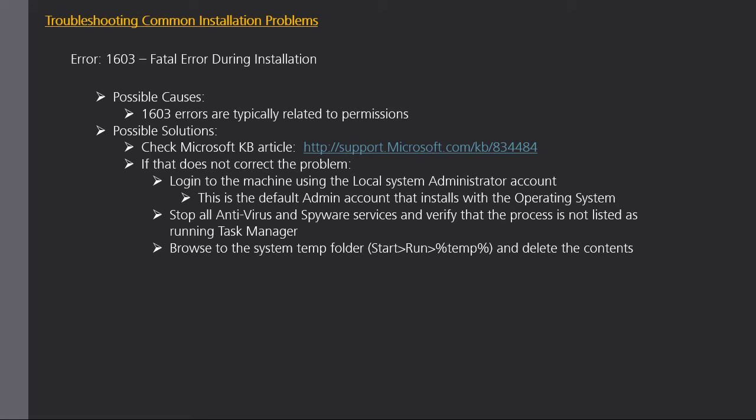Browse to the system temp folder and delete the contents that are there. Many times during an installation, the installing product will create temporary folders, and sometimes it will cause other problems during installation. So make sure this temp folder has been deleted. In Windows 8, you can just search for this temp code. That will take you right to that folder. Once you've done all these steps, retry installation.